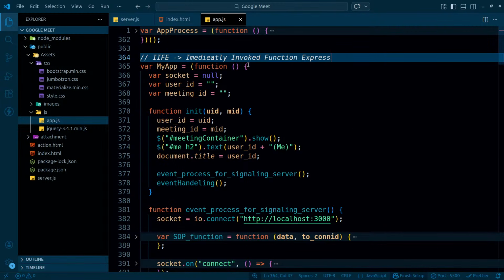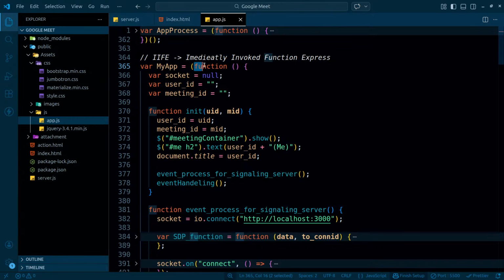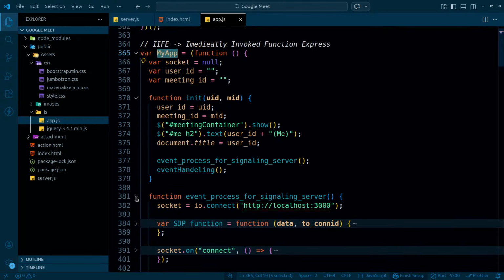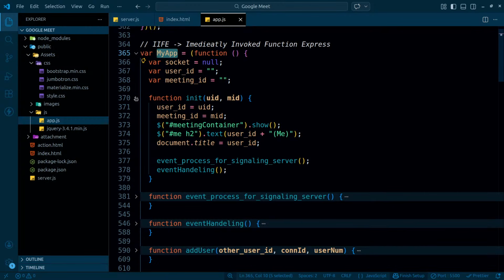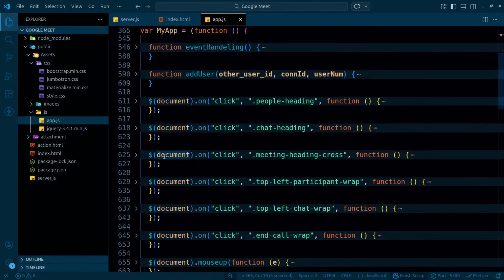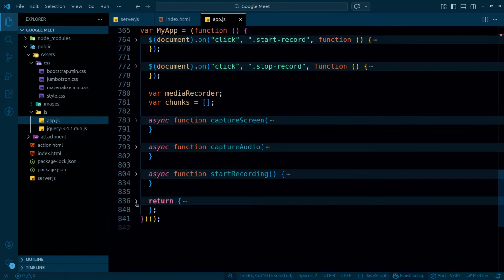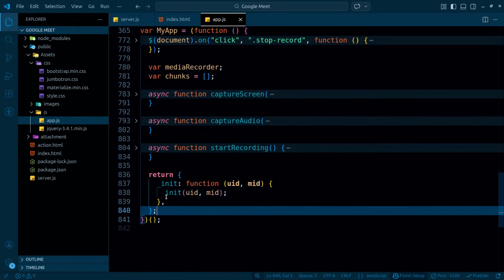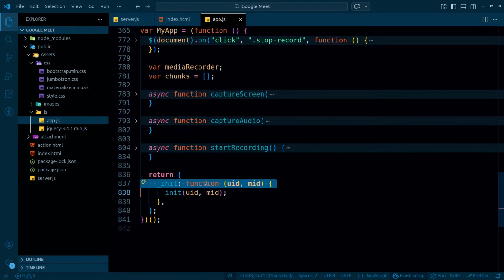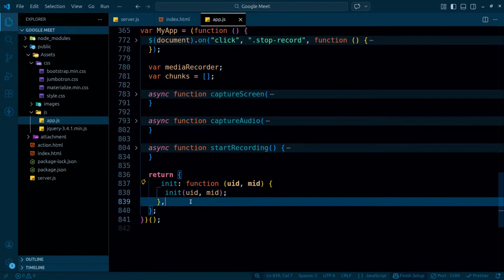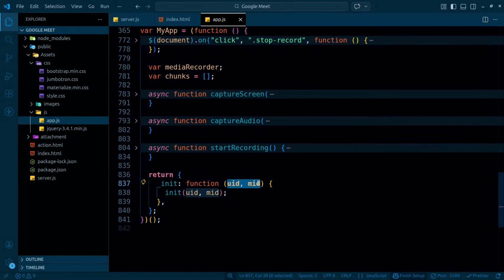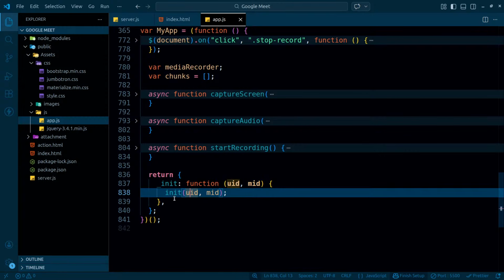Let's continue from here on. This is the IIFE function, and whatever I return will be assigned to this. Inside this I have many things, but at the end of the day, even though many things get done here, I'm just returning my init function from here. Because this init function is being returned, I'm able to access it. Then init simply calls that init function with uid, mid, user id.